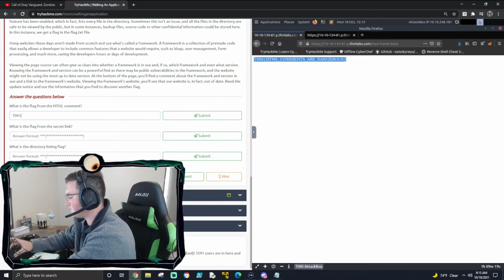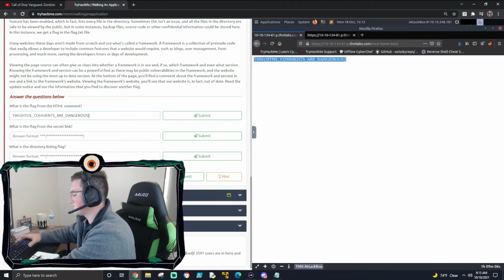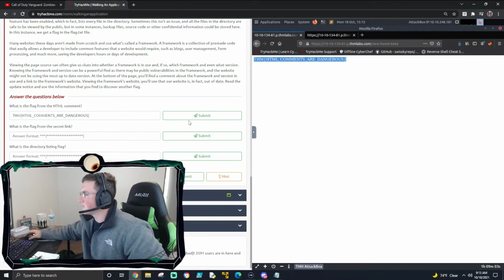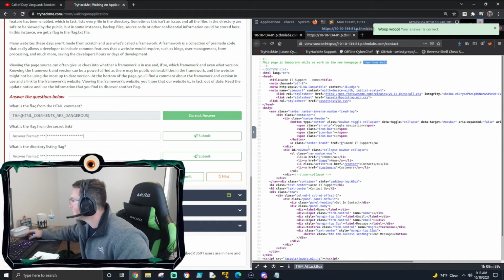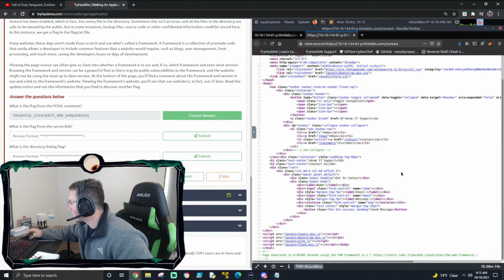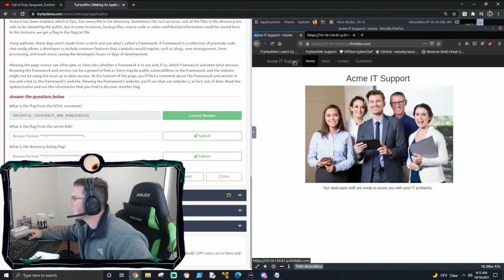All right, and what's the next one say? Next one says find the flag from the secret links. Okay, so there's a secret link that we have to find. All right, let's find it from the secret link. Let's see if we can see anything here. First thing, let's go back to the main site so we can actually view it. That's not even the main site.